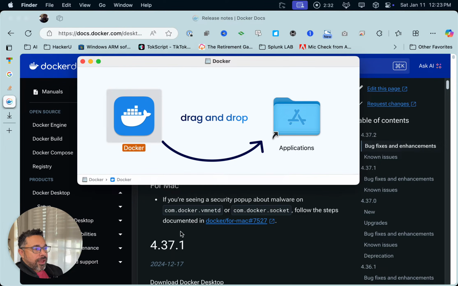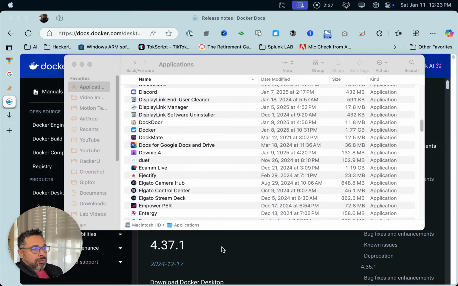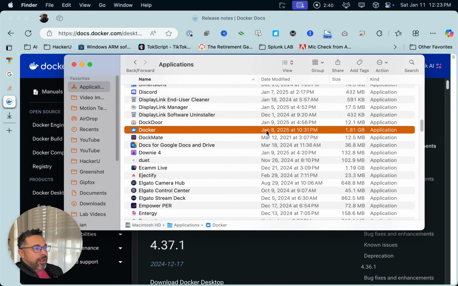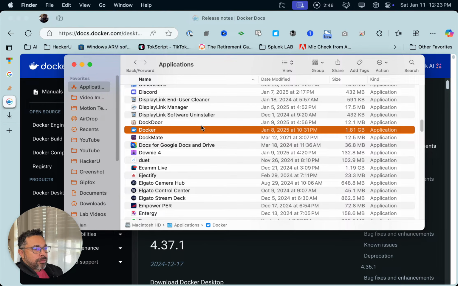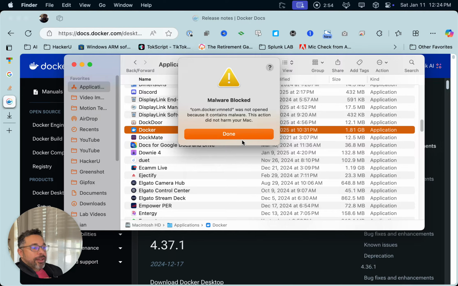All right, that's that. Now let's see if I can open up Docker. Here's Docker. Looks like it was modified on the 8th. Let's see if this will open up for me. Verifying it. Yep. Oh my goodness. So that is no good.